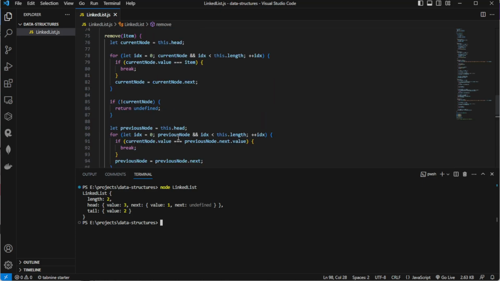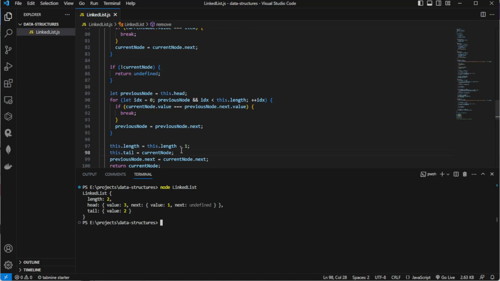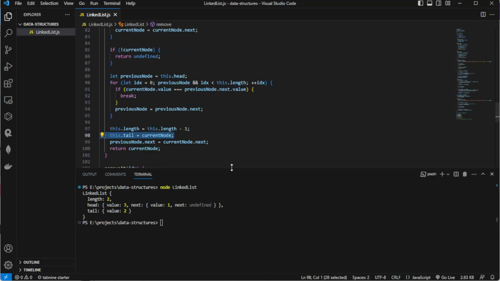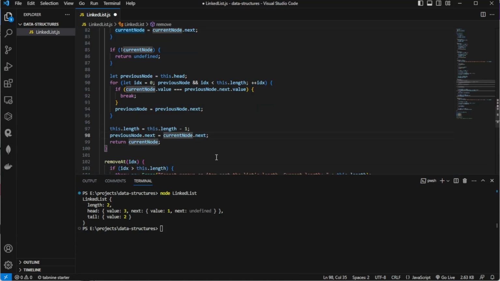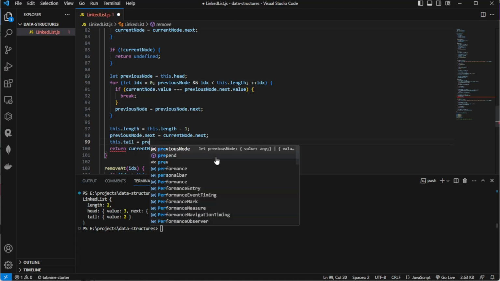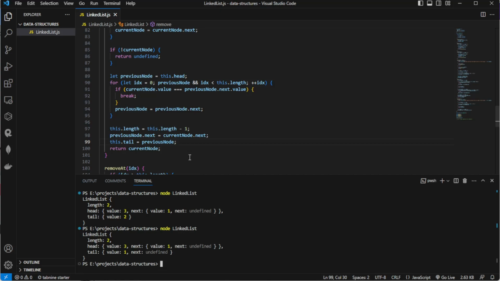What? Interesting. Let's see. There's no current node. There we go. Okay. All right.